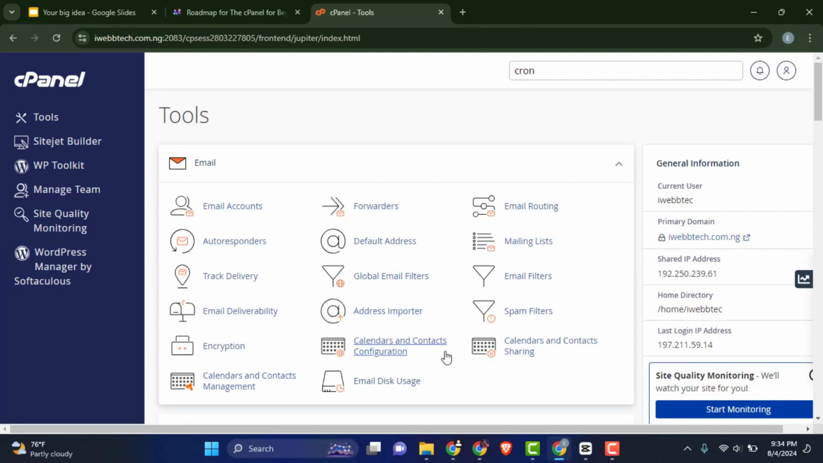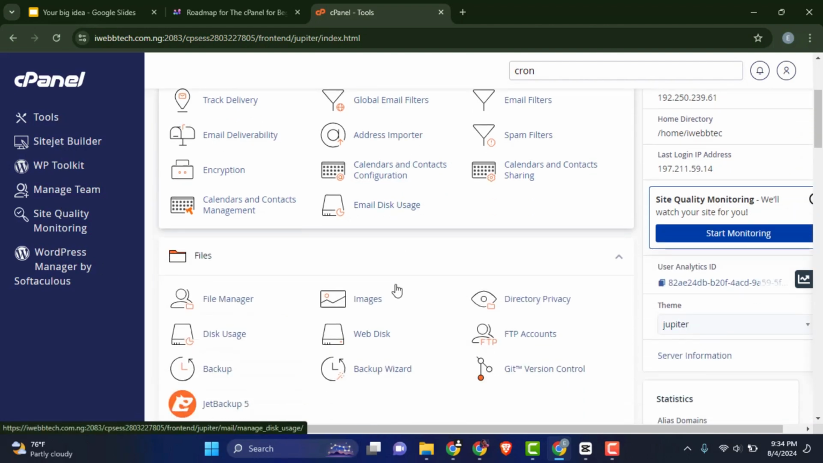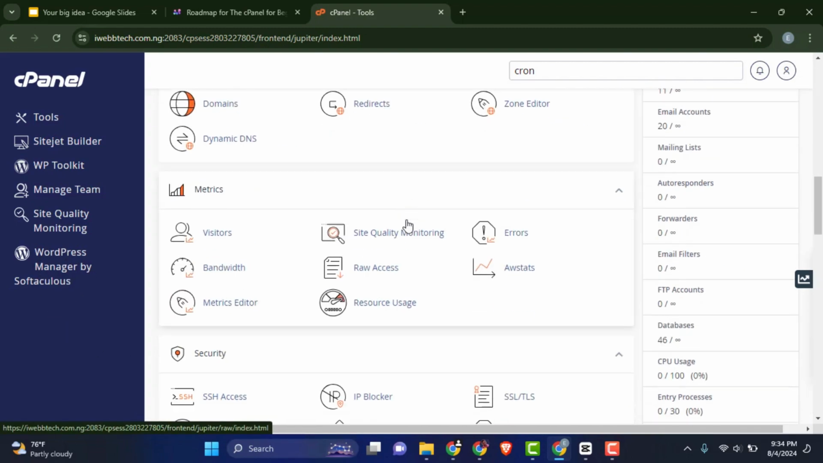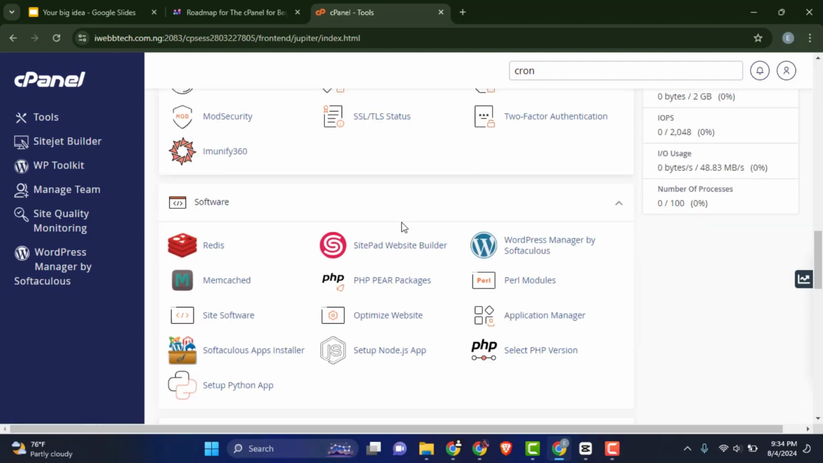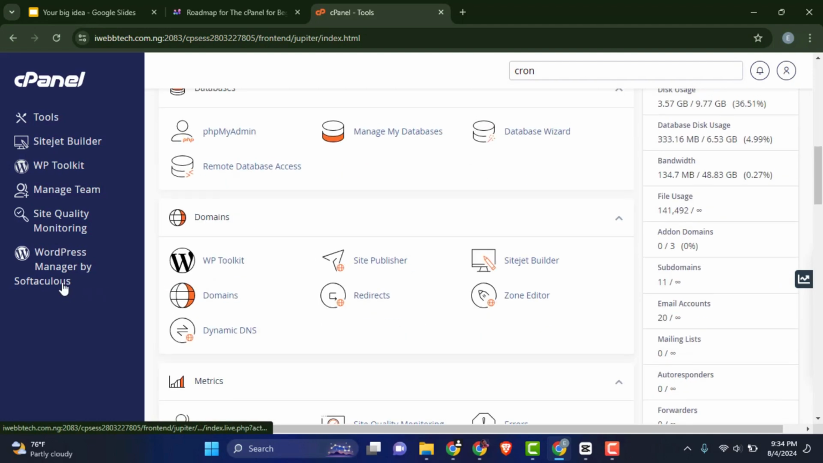From the body of the website we have two sidebars, as you can see, and we have the main body right here. So for the left sidebar, these are simply shortcut tools, with the main tools also listed on the body right here. For example, the WordPress manager by Softaculous. If you scroll all the way down to the Softaculous app installer, from the software section, you can see that right here. So basically all these right here are shortcuts.